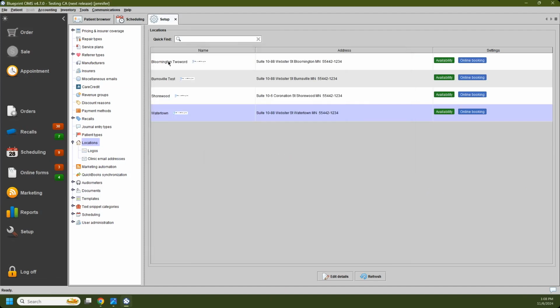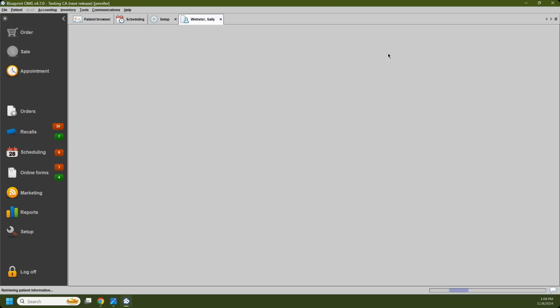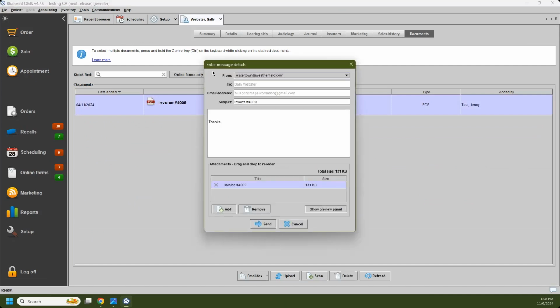To demonstrate this, I'm going to go over to our patient, Sally Webster. I'm going to go to her Documents tab, and I'm going to email this invoice over to her. So I'm going to go ahead and select the email patient. And up at the top, we have that From. There is now a drop down. So if I didn't want to send it from the default Watertown email address, I could send it from any of these other ones, or I can send it from my personal email address on file.